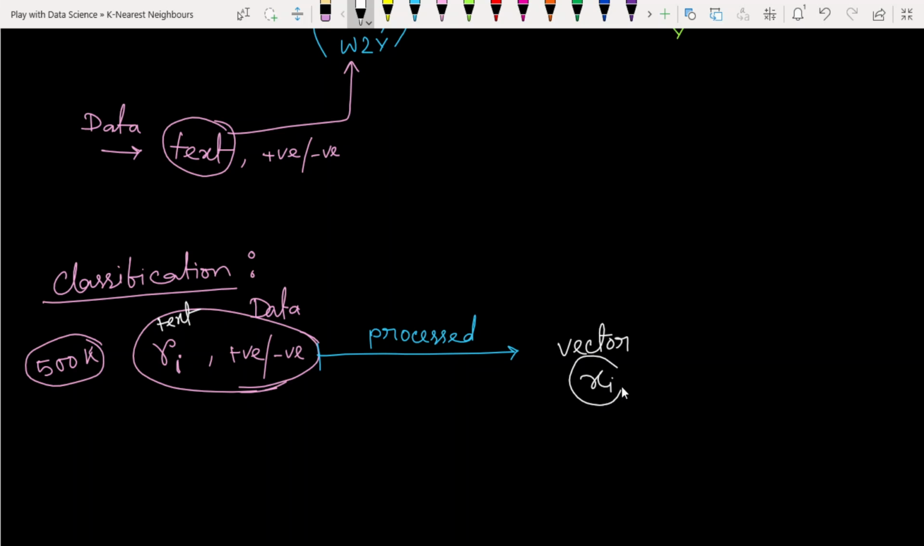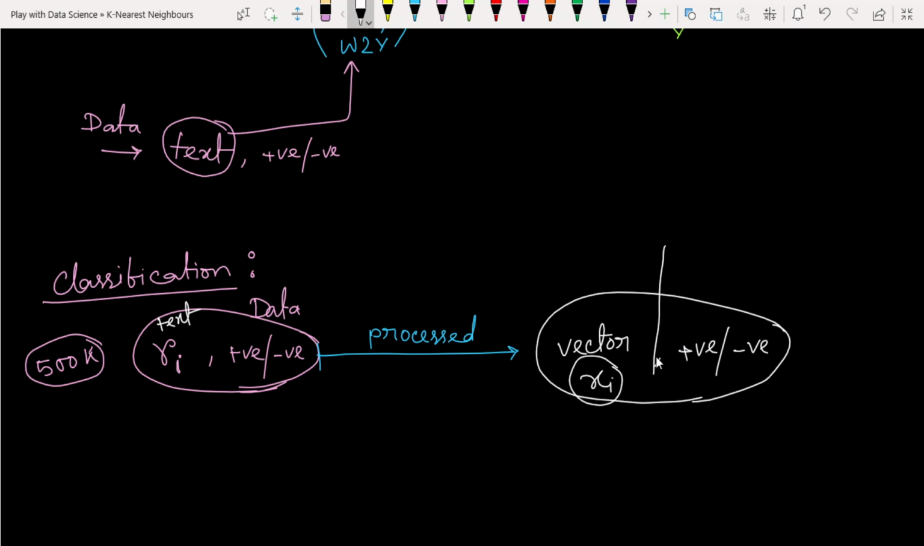Suppose this is xi, and corresponding to it we also have the positive or negative label. Is this vector positive or negative? What about all these vectors? So we simply take this text data and convert it to a vector format. This vector is our features, and this is our actual output.